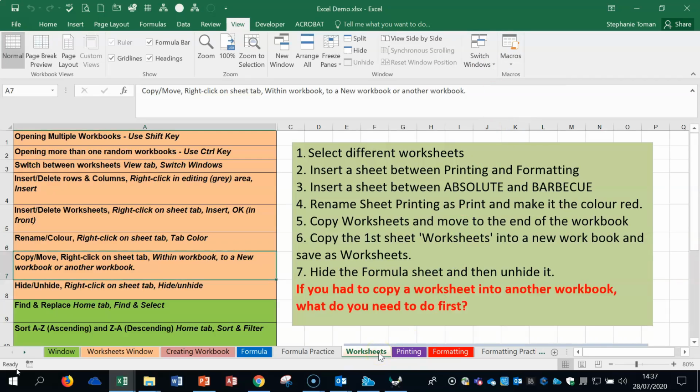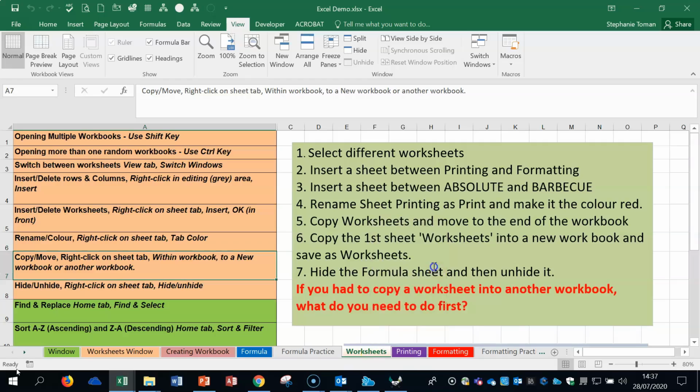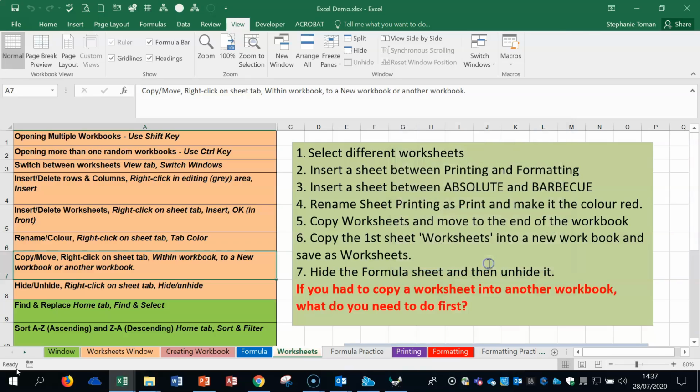So if I wanted to move this within this worksheet, I can just grab it and shift it along. I can move it in front of the formula practice. Grab it again and move it back to after formula practice. I can right click and I can move it this way as well. So if I'm doing a move, I don't tick the create a copy and I can just move it to somewhere in here. So I could move it so it's in front of the before the sheet formula practice. And okay, and that moves it.